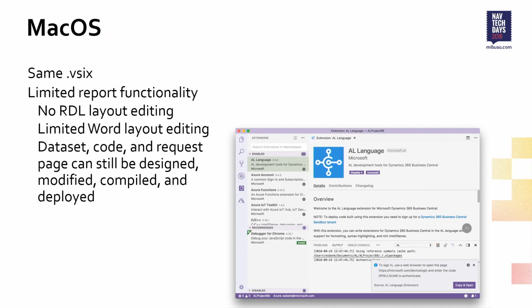And then the macOS version. I actually demoed it down here last year, but we haven't been able to ship it until recently. So in the marketplace, the V6 file is actually both a Windows version and also a macOS version. There are some limitations in functionality, but it's almost only around reports and report editing specifically, because there is no RDLC editor or RDL layout editing on macOS. We have no tooling for that.